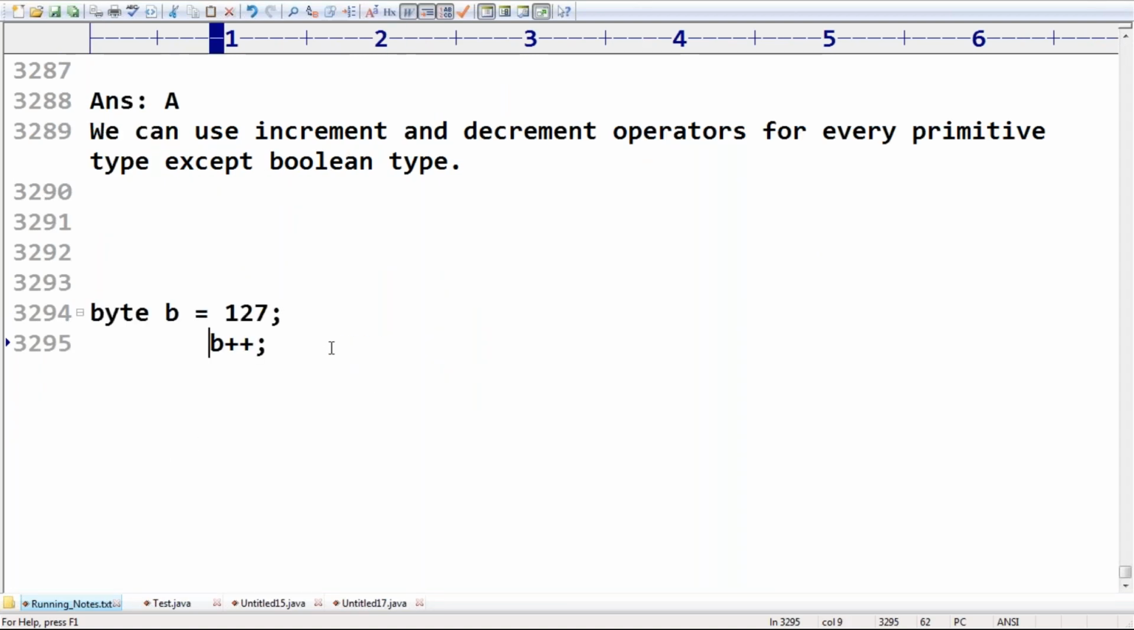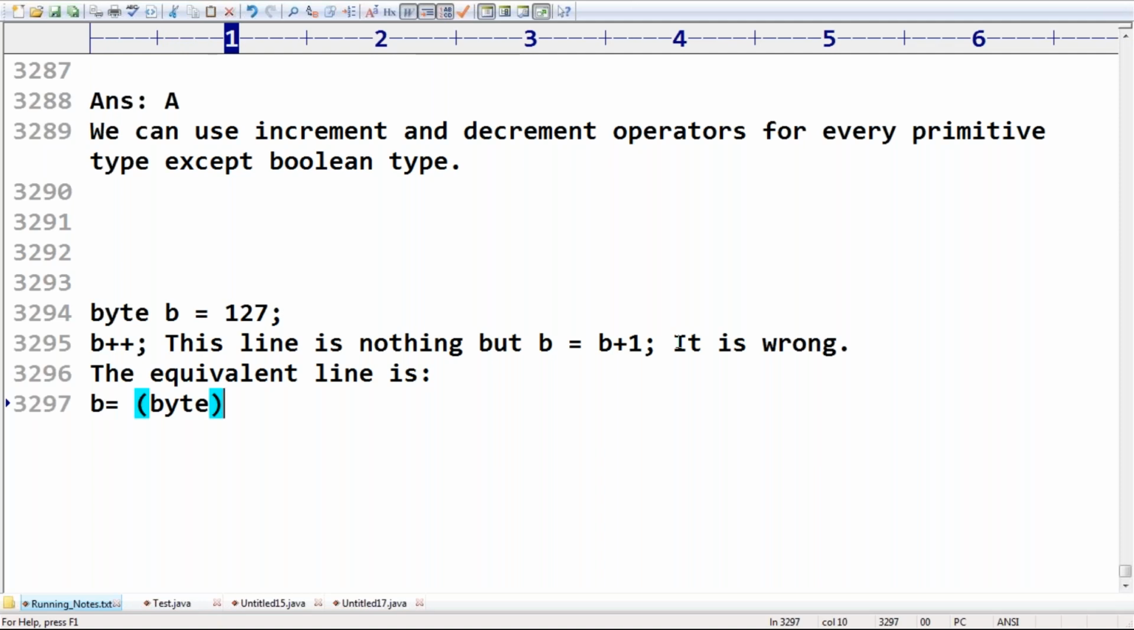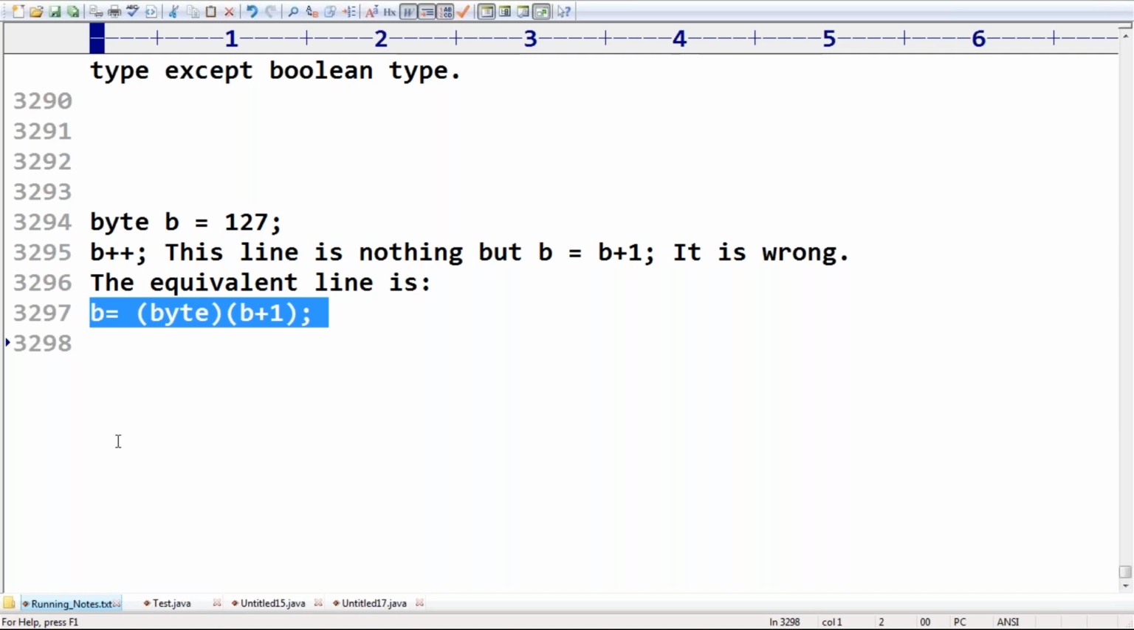that this line is nothing but b = b + 1. That is wrong. The equivalent line is b = (byte)(b + 1). Remember this one: in the case of increment and decrement operators, internal typecasting will be performed.